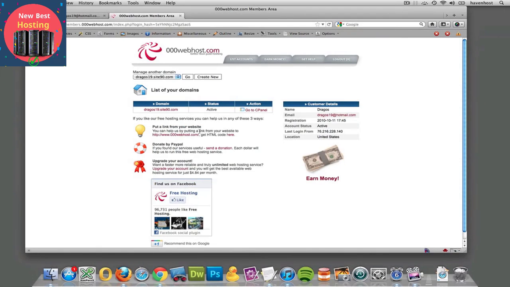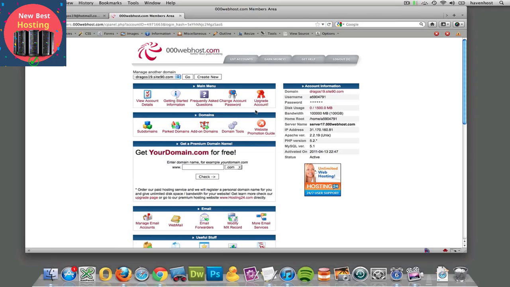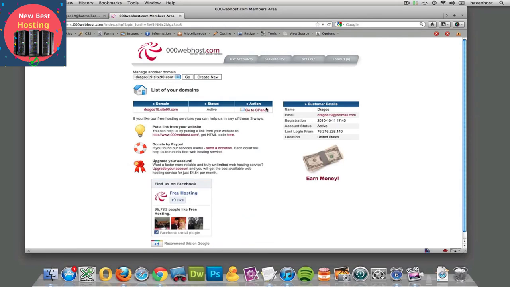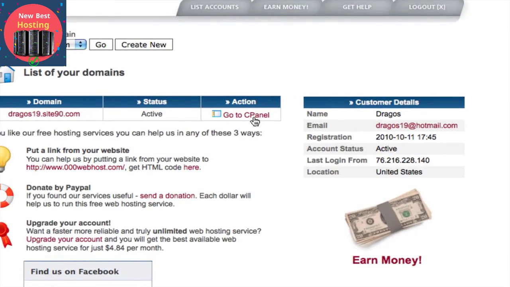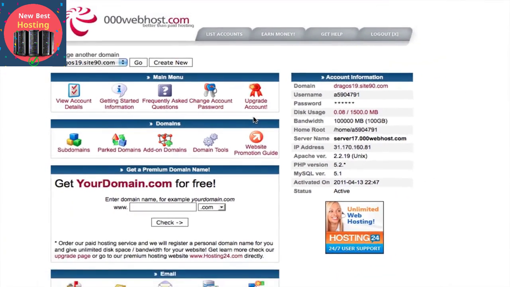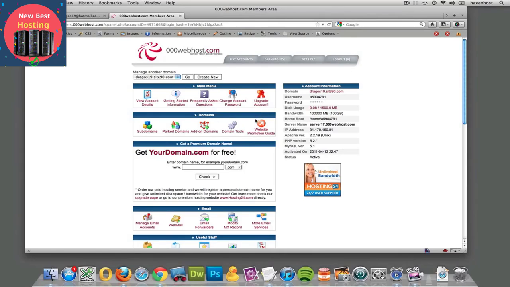But now I want to find the settings I need to configure this in an FTP program, because that's what Dreamweaver has inside. So if you notice right there, I clicked the Go to cPanel, because that's where all the action is inside of 000webhost.